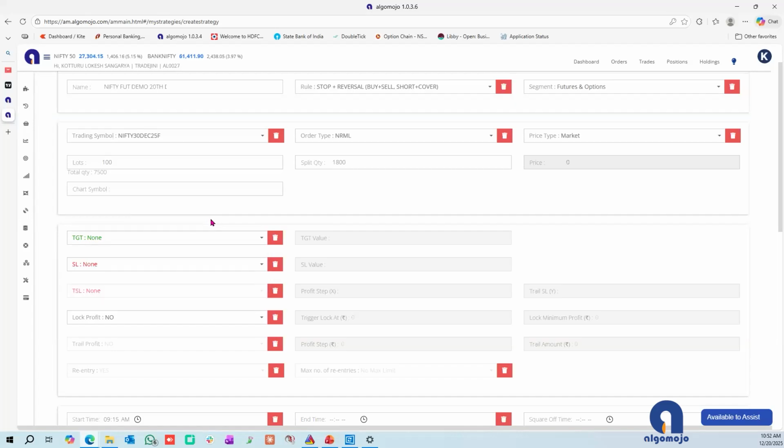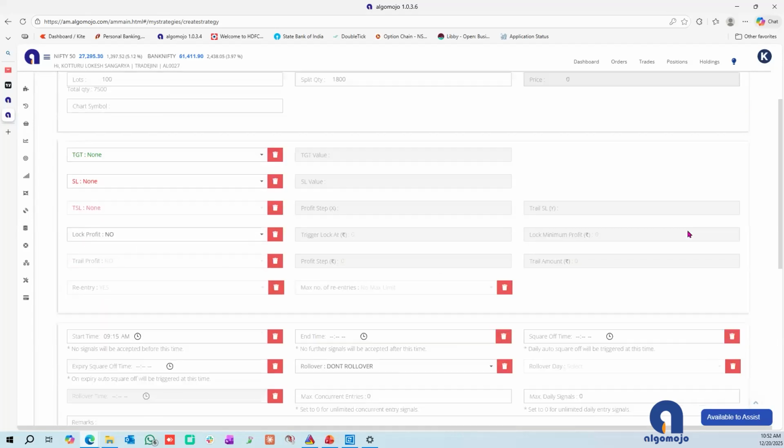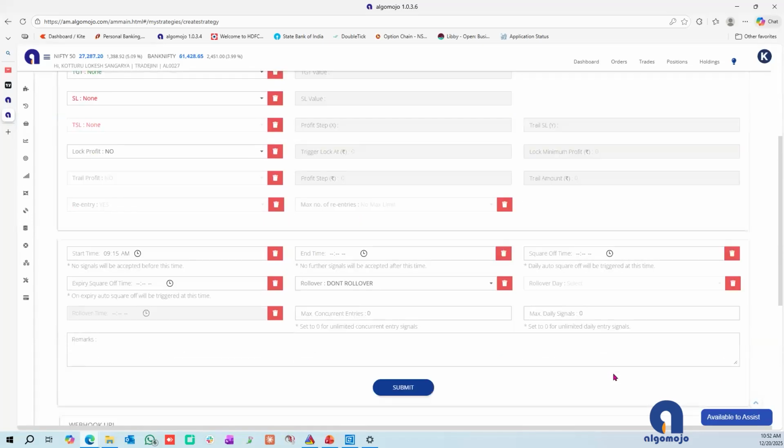So, in case your strategy itself is taking care of target, stop loss, and other factors, you need not update any of these. And if you'd like to limit the number of trades in a day, you can set it up here. You can set the maximum daily signal; by default it will be zero. That means all signals coming in will be processed, and the orders will be placed.